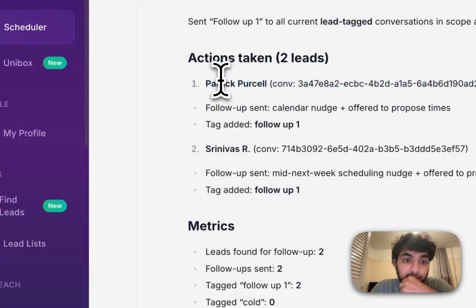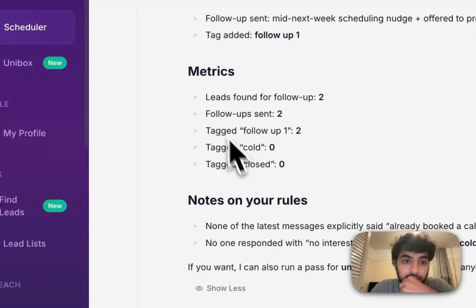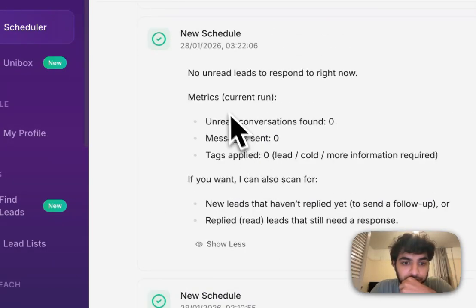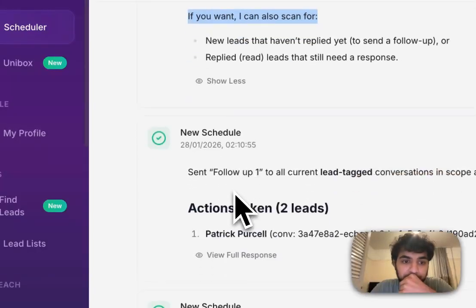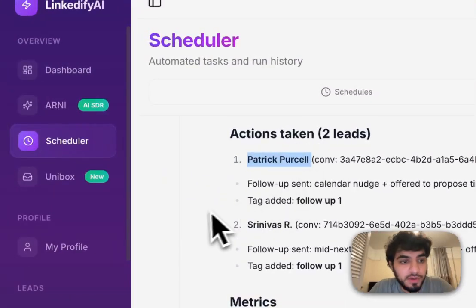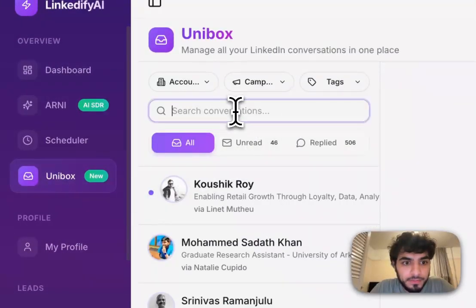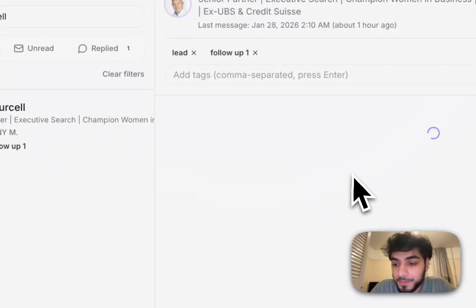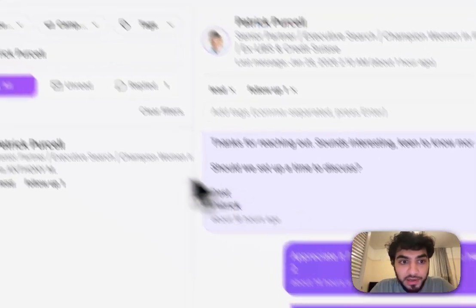So it's followed up with Patrick Purcell and Srinav. It shows the metrics and then notes on your side as well. So there's some information that gets sent over. So in this one, it didn't find any unread conversations, messages sent, and tags applied. Okay, so it didn't respond to anyone because there was no unread leads. But as you can see here, for example, Patrick, if I go on Patrick, this lead had received a follow-up and he did end up booking the call.